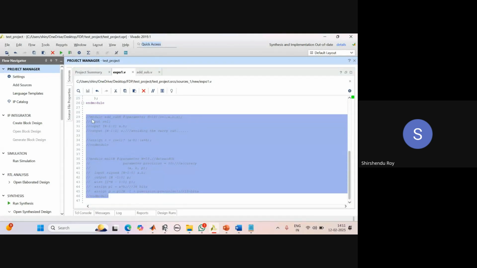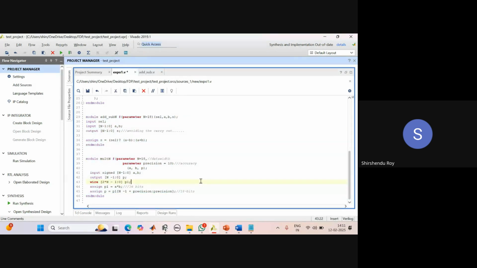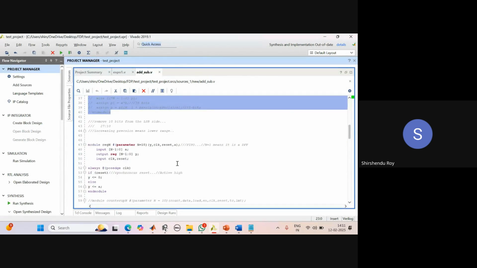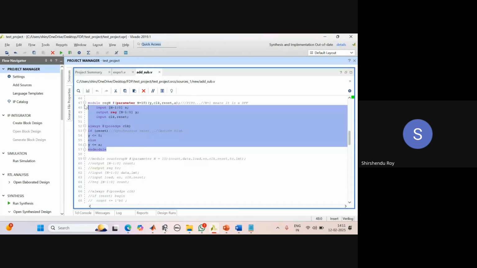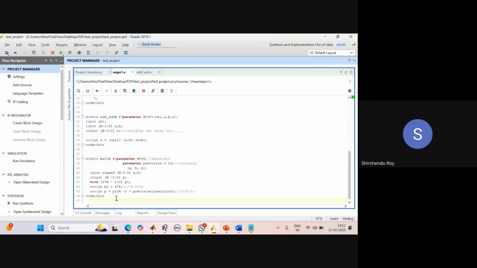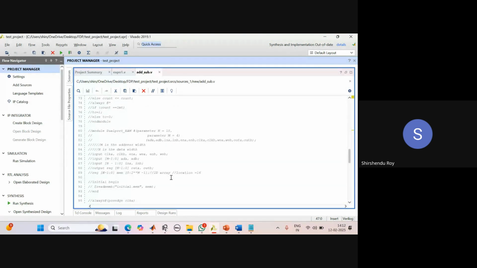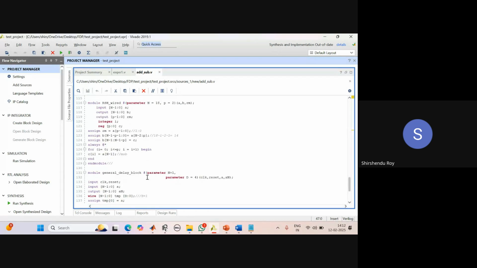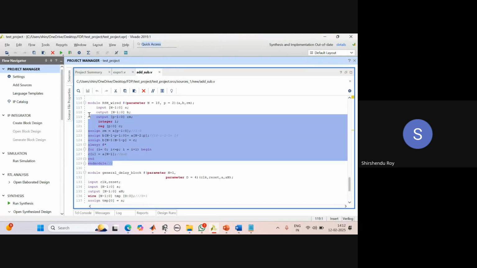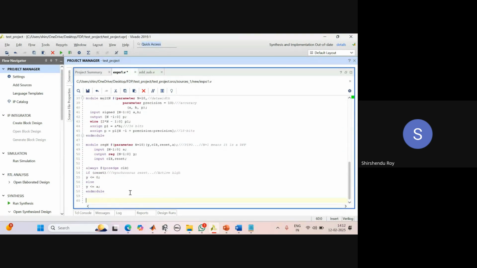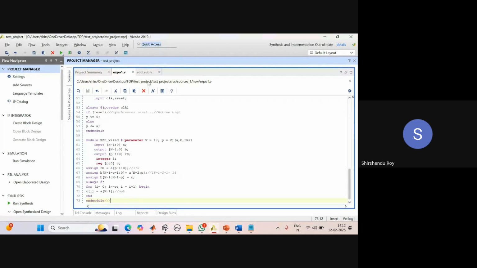So I will uncomment this. Now we have adder subtractor. I have multiplier. Then what we need? I need one register. So I'll copy one register. Okay. Next, I need one right shift block. This right shift block is very, very important. So right shift block I'll copy here.